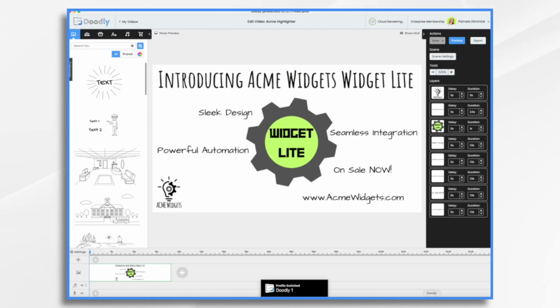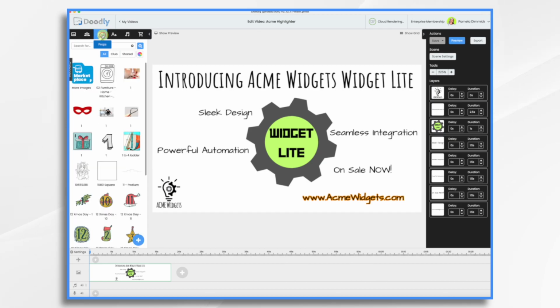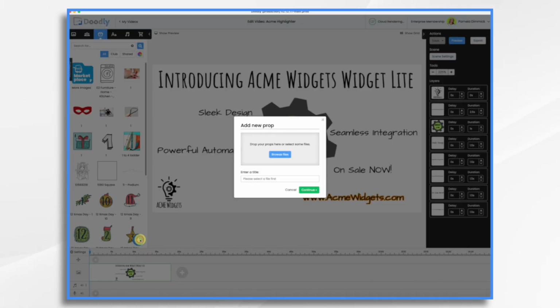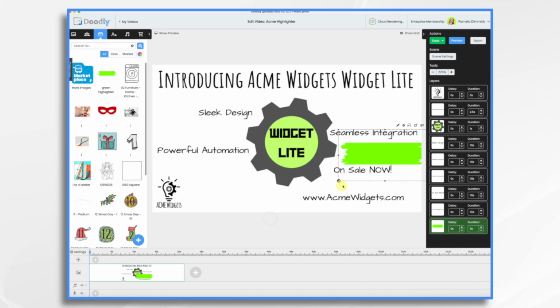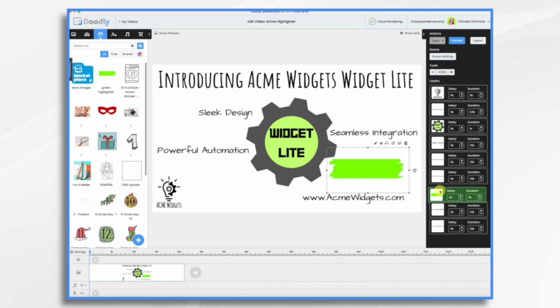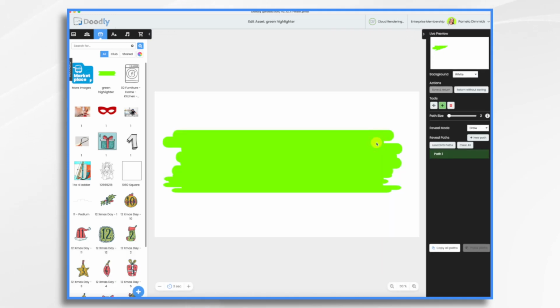We'll go back into Doodly. Go to props. Hit the little blue and white plus sign, and I'm just going to drag and drop this in. And there it is. And right now it's on top. So what I can do is just put it right behind my text, like so. I'm going to tell it to fade. I like the fade effect.